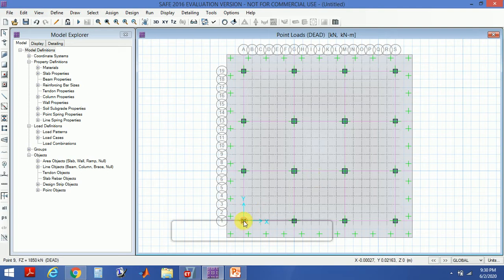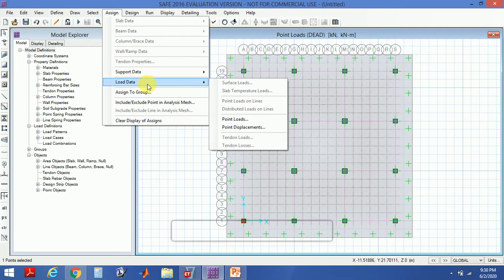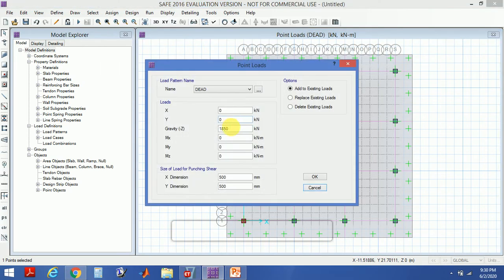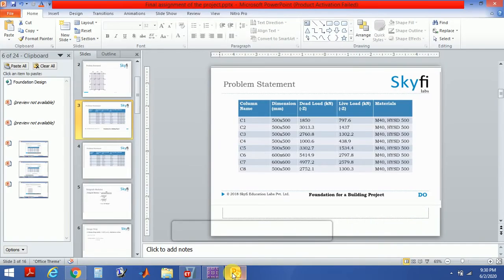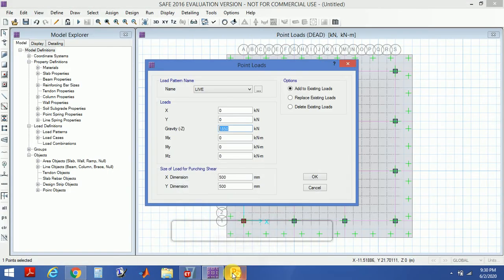Now again click on the point, go to assign, load data, point load, change the dead to live and assign the load as 797.6. Click on OK.